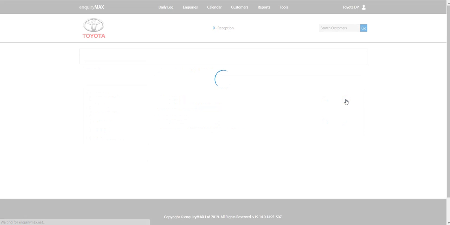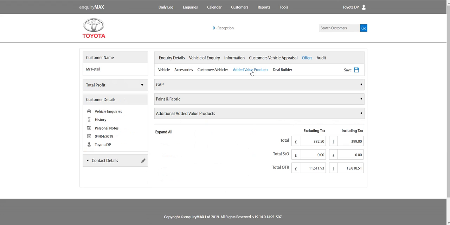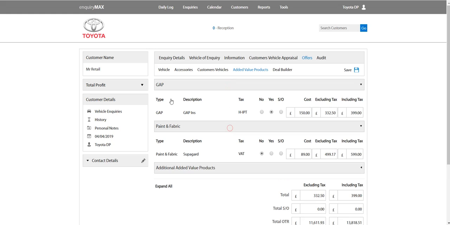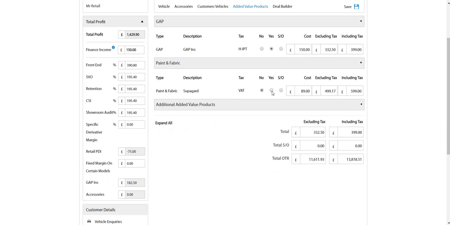If we go into the IGO first of all, the dealer options that I've added are gap and paint and fabric. If I just expand my total profit box and start to click here, you will see at the bottom of the total profit how that is starting to work based on the cost that I've added. These cost prices I've added into my dealer options section, which again is on the other video.